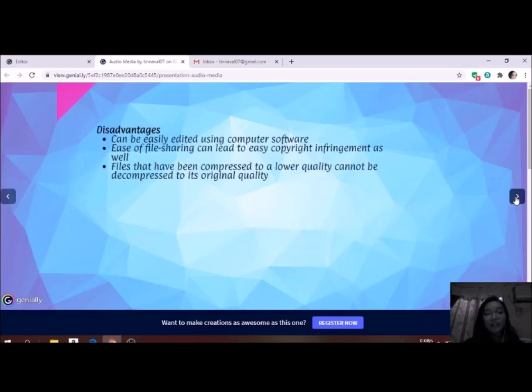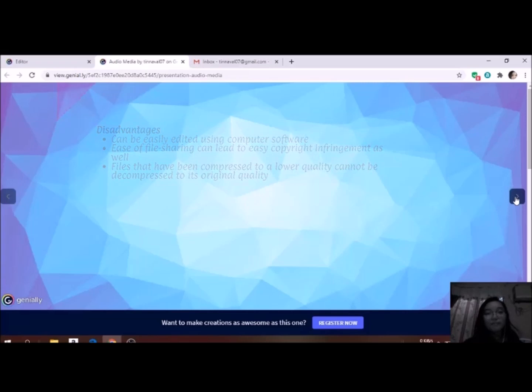Disadvantages are the following. It can be easily edited using computer software that is available right now. Ease of file sharing can lead to easy copyright infringement as well. Files that have been compressed to a lower quality cannot be decompressed to their original quality.